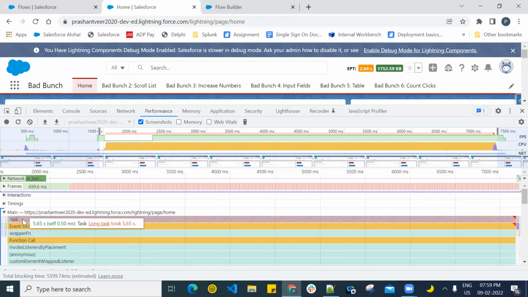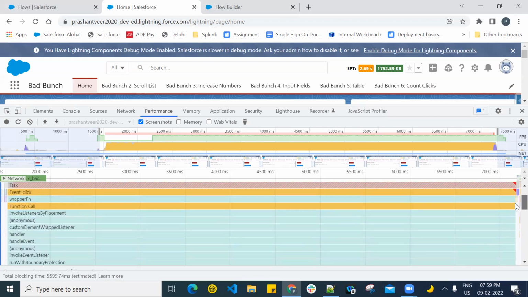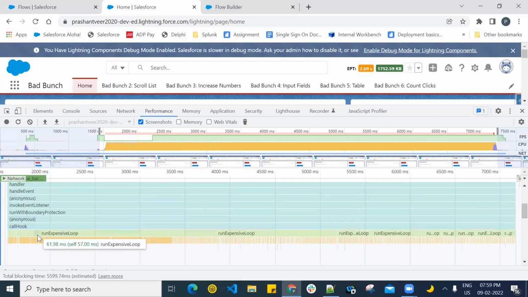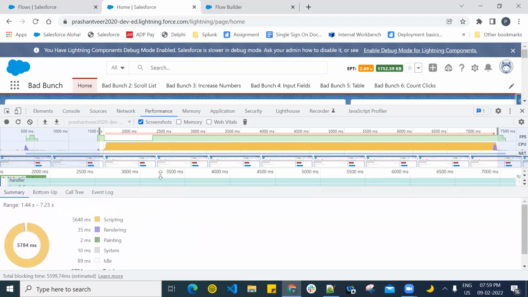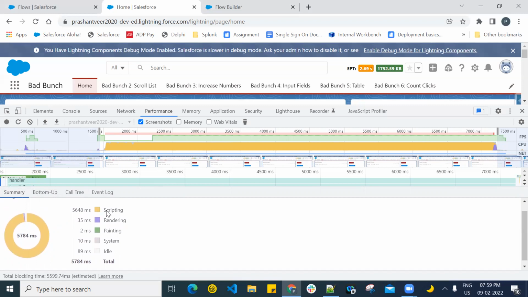Now, when I have everything ready, you can see this red triangle shows some performance issue. Correct? I can see something is repeating. Before that, let me scroll this up and it will show me the summary. What is taking more time? Scripting is taking more time as compared to rendering, painting, system and everything.